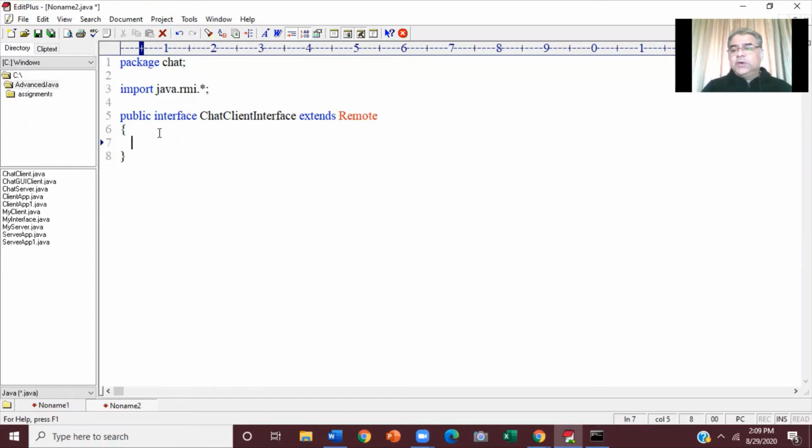Is that method going to return anything? No, client is not going to return. He will just receive the message, and the message that he receives, he's going to show it in his text area. The message which has come from server, he has to display it in his text area. That's what he's going to do. He's not going to return anything. So again, public, return type void, name of the method.